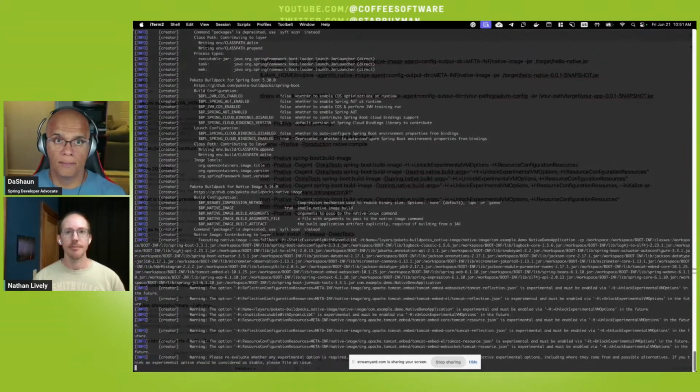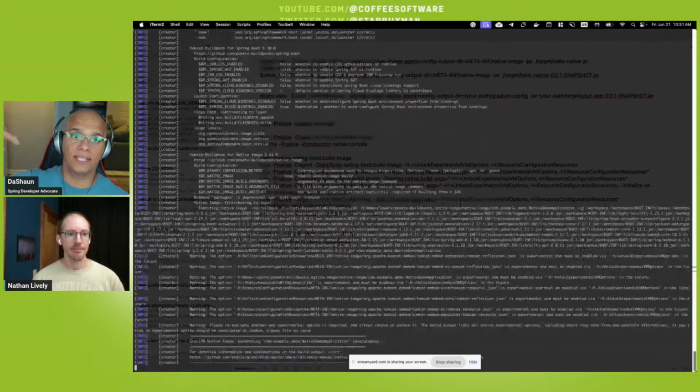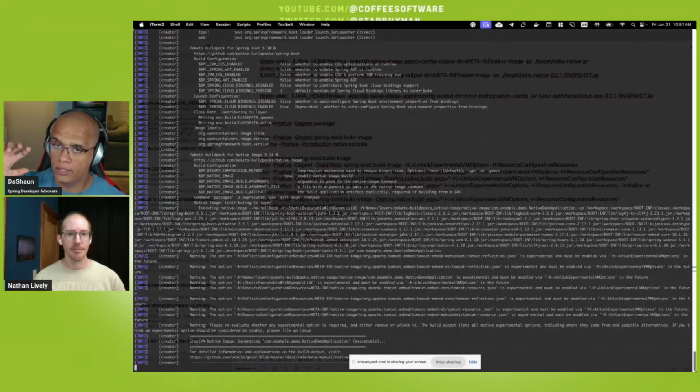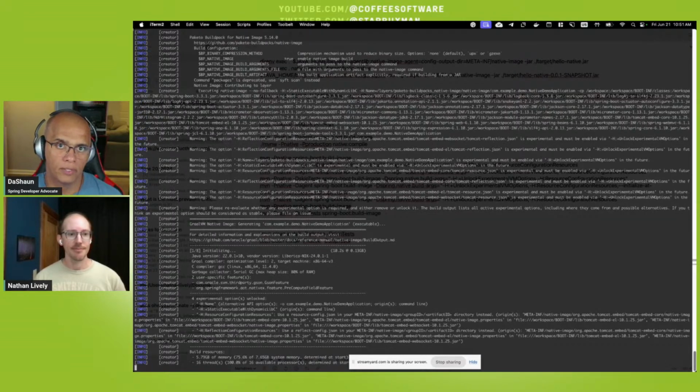I'm hoping that they do that, and I'm hoping that they also are looking forward and doing early access. Wouldn't it be nice to be able to generate images with early access releases of Java 23 today? If we want to keep up, if we want to keep on the latest and greatest technologies, it's nice to have early access. So my image built.